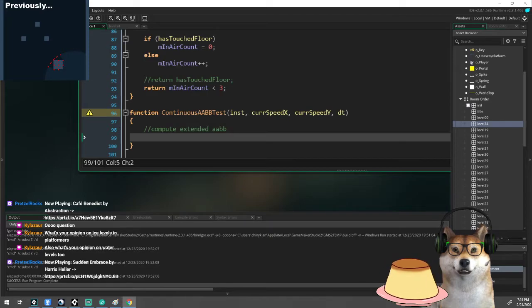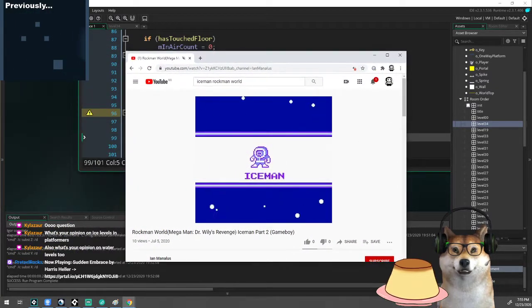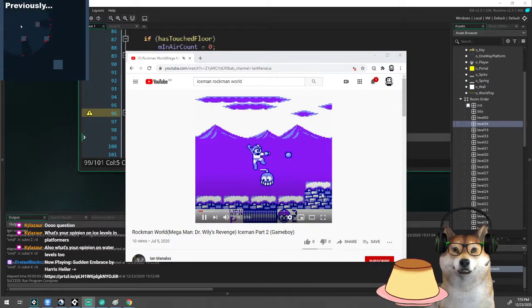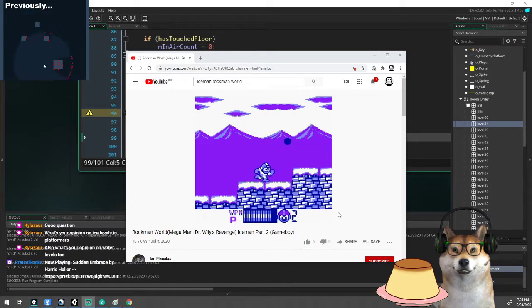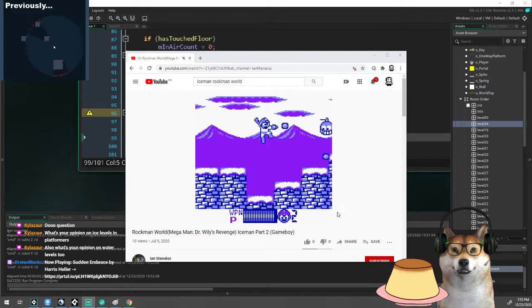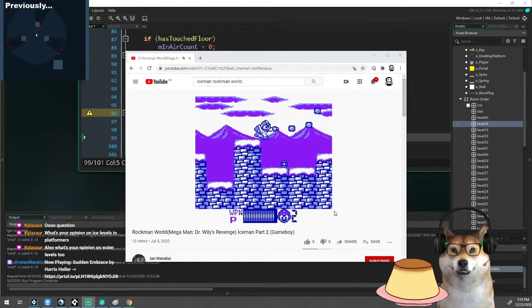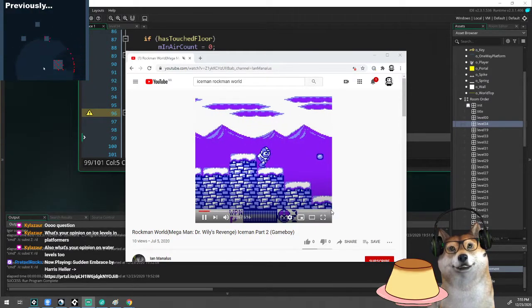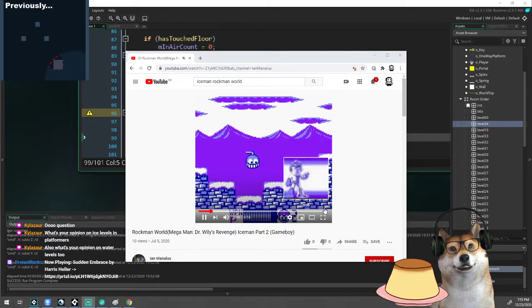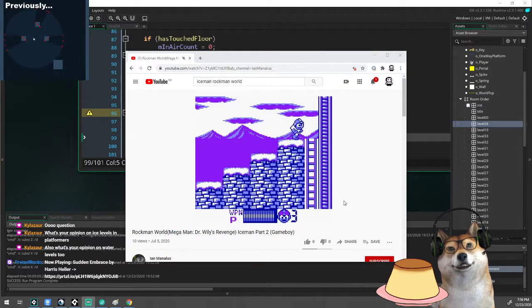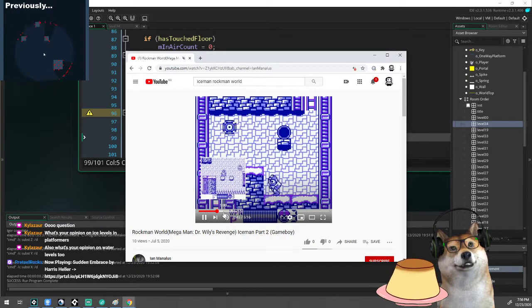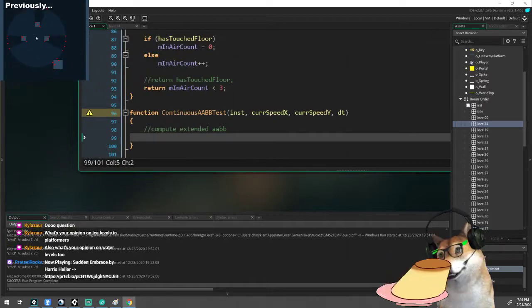Rockman World. Let me see if I can find it. This one? There's a lot of sliding around. And if you're good at it, you can actually go really fast. Okay, I guess the guy is not super good at it, but you get the point. Yeah, a bit of it is nice. Maybe not too much.